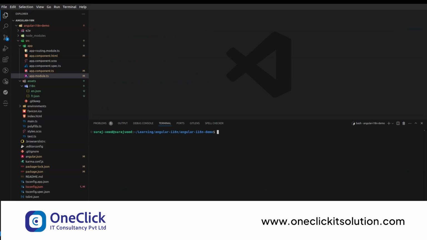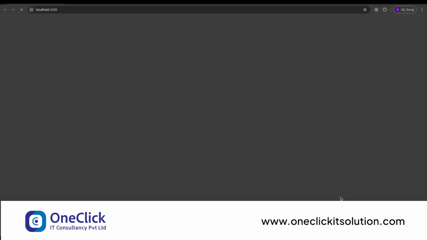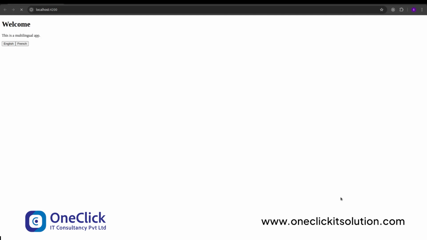Now that we've completed the setup for internationalization in our Angular app, it's time to run the application and see everything in action. This will load the Angular application, and you should be able to see the translations in action. The default language will be English, and if you click the French button, it should switch to French.